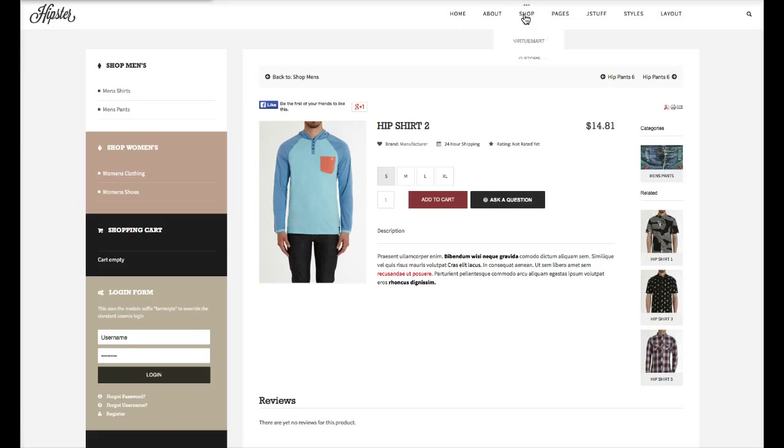So let's look at our other shop option. This is going to be J2 Store.